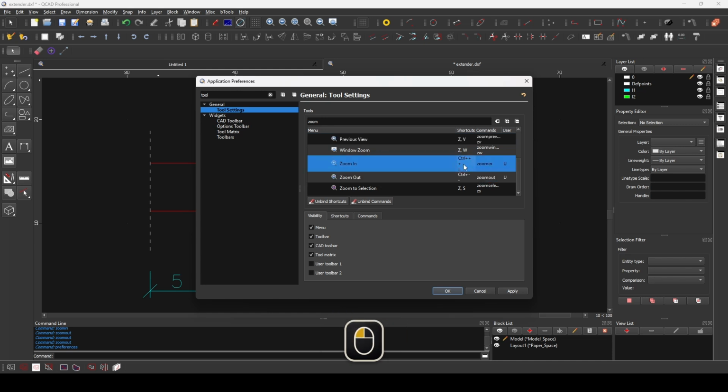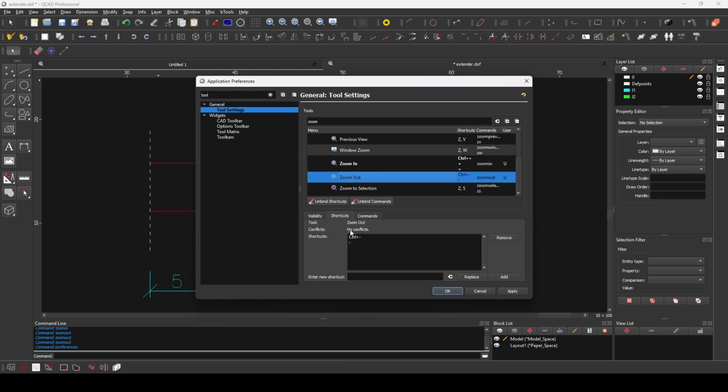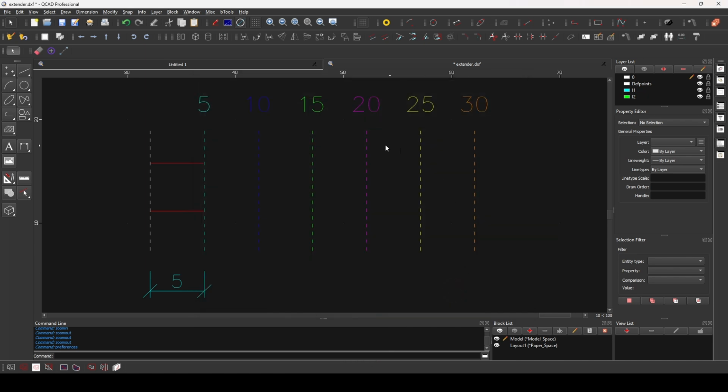As you may see here in the shortcut section, by default, you have plus sign and equal sign bind to the zoom in. So as you select equal sign, go for remove. Also the plus sign, click remove, then apply. And the same goes for zoom out. Select the minus, remove, apply, OK. And now we're good to go.